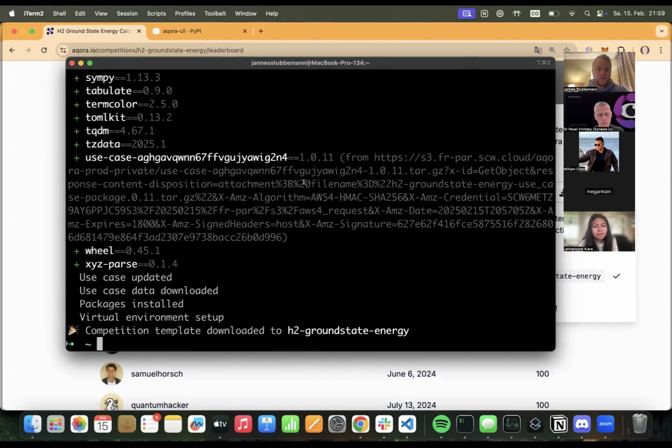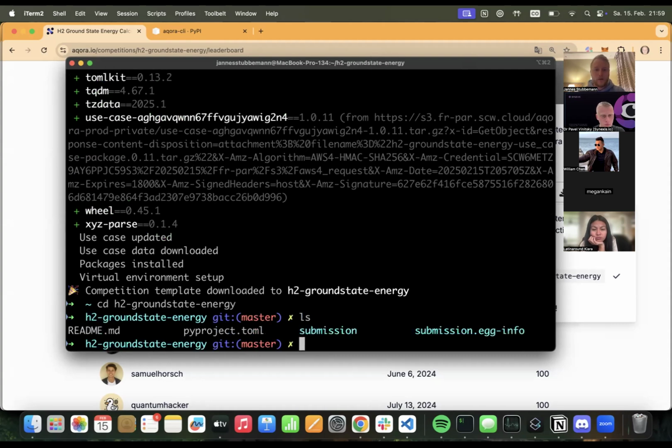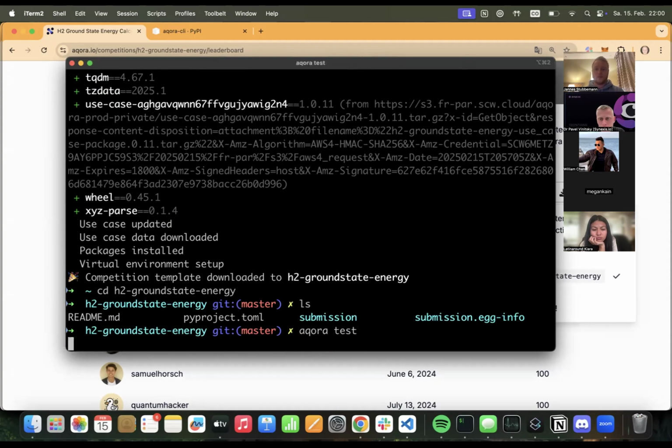So finally, we see the use case is downloaded, which basically means I now have this directory on my computer. I can go here, list the files. We can see there's the README, there's a submission file, and basically what I can do now, just as a first step to show you, is run Aqora test.